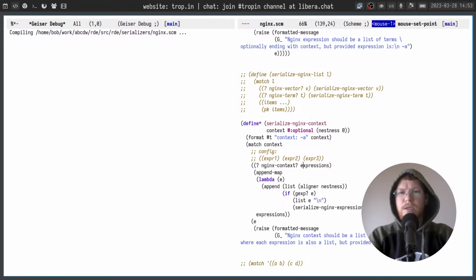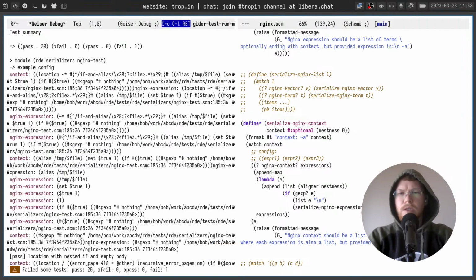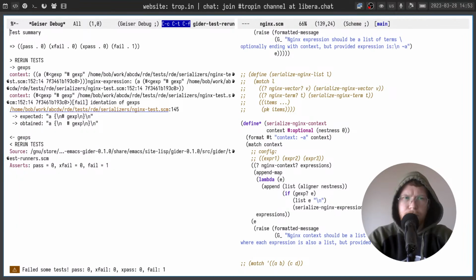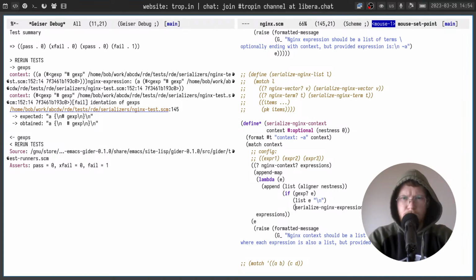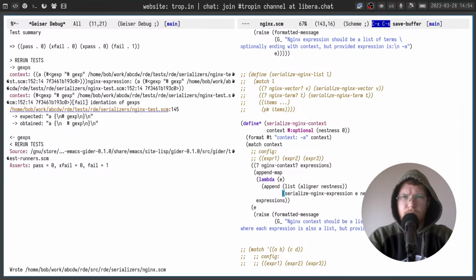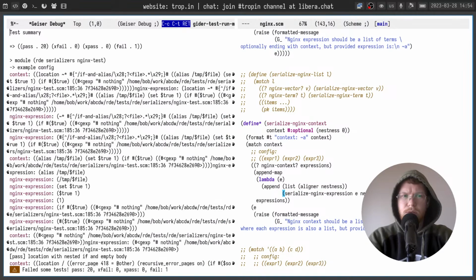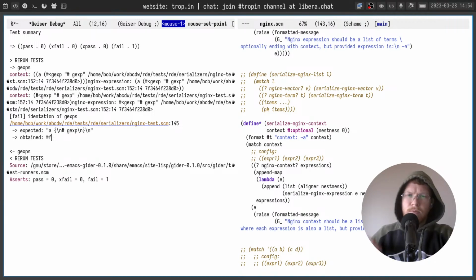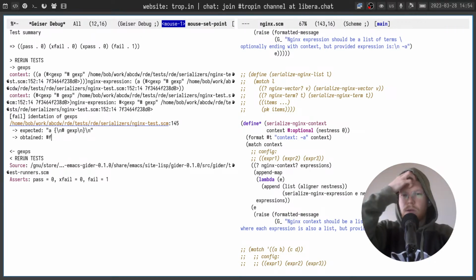The problem is that I fixed pattern matching here, but didn't fix it in the other place. Okay. Now we have something, which is good. Raise as expression. It still fails, but how does it fail? Let's see. Okay.